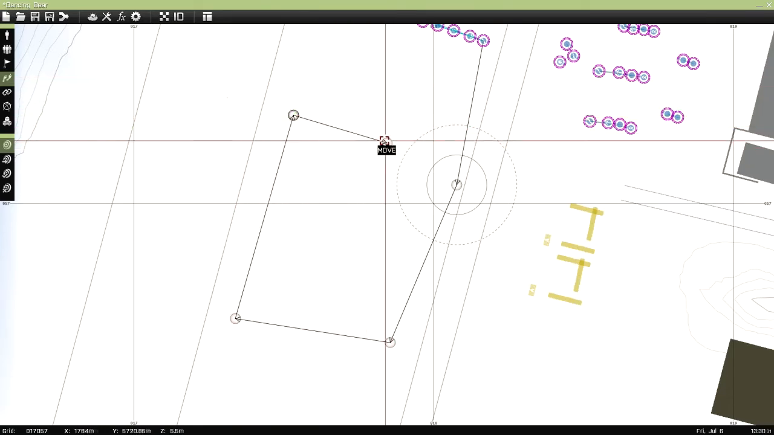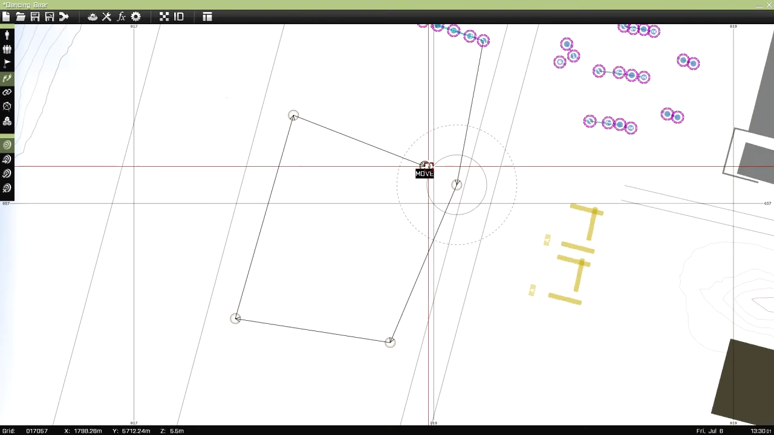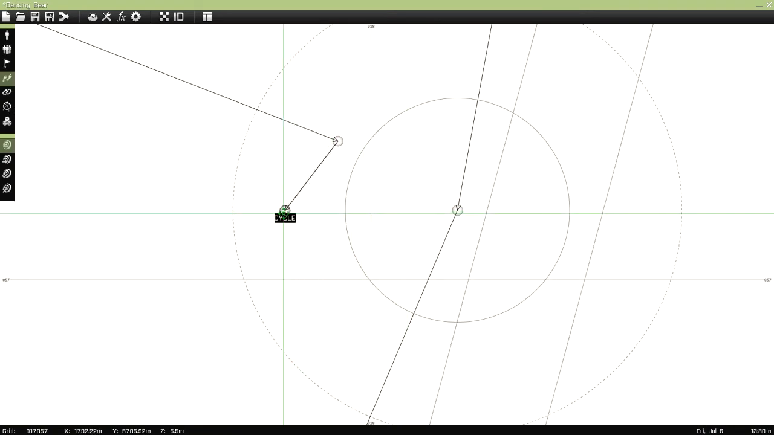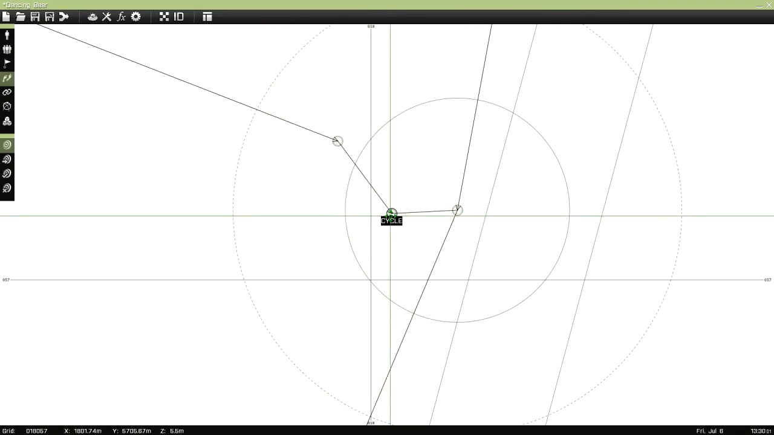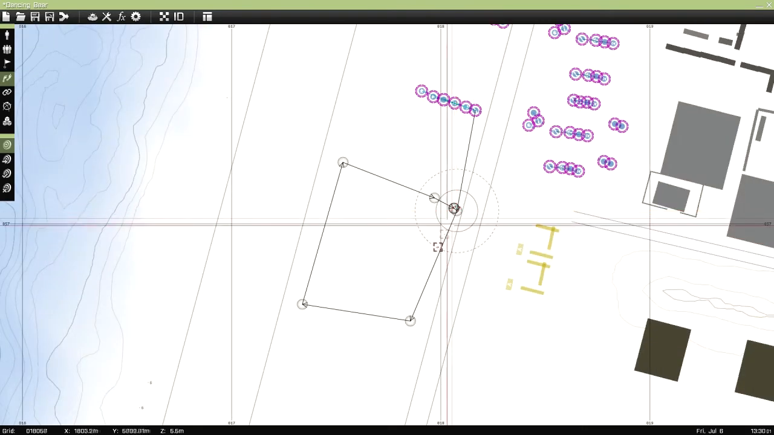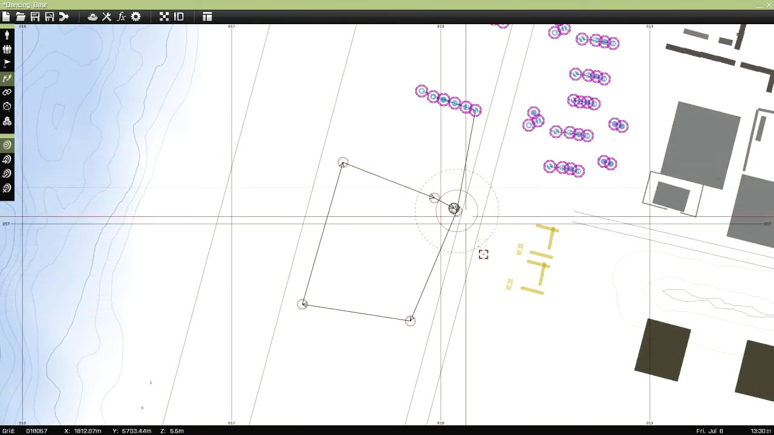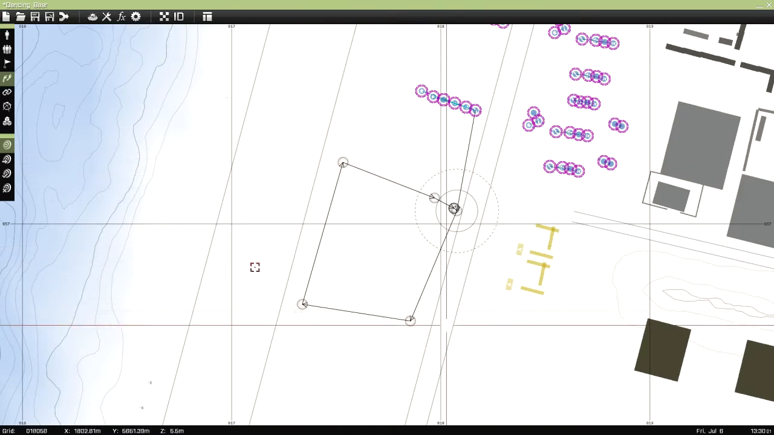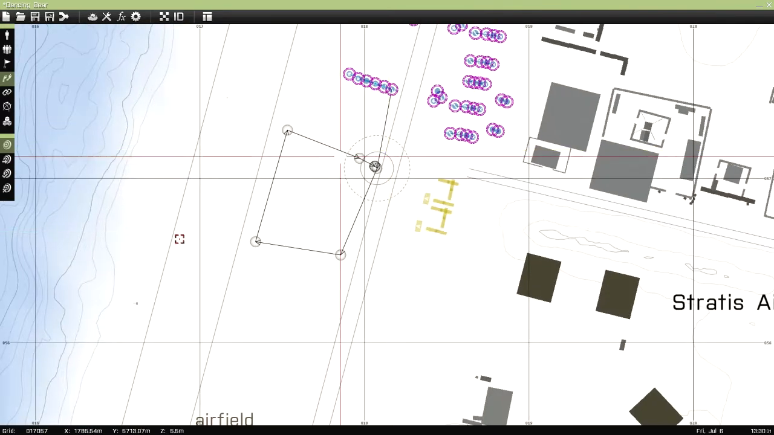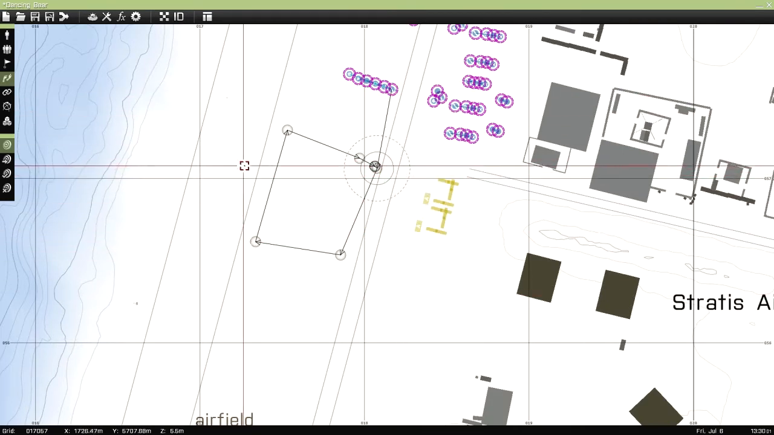But the problem is, as soon as they reach this waypoint, they'll be done moving. So basically I need to do something about that. How do you do that? You add a cycle waypoint, and you see if you move it close enough, it automatically connects to the previous waypoint, and this way you can get them to keep on moving in this circle forever until they're dead. So that's how you keep a patrol going around the base, for example.